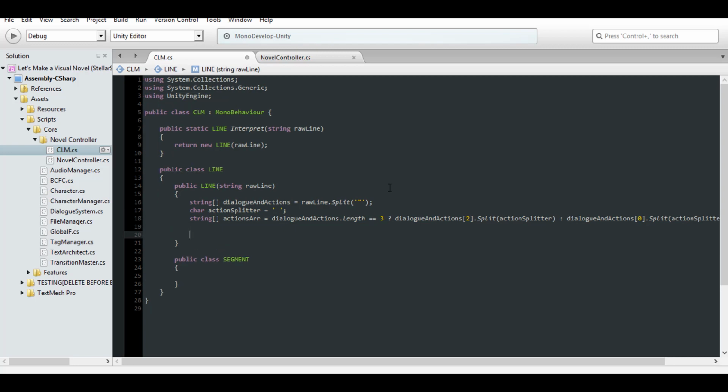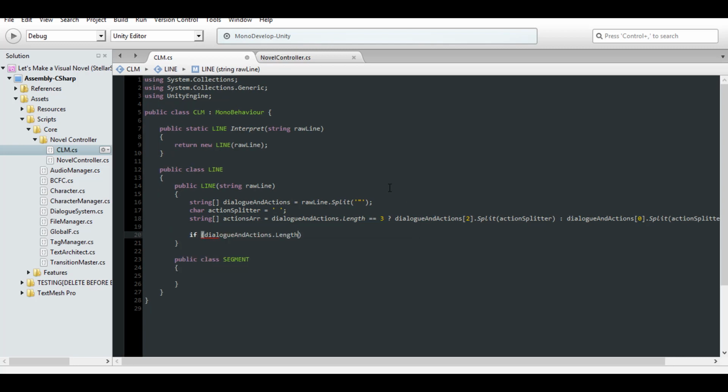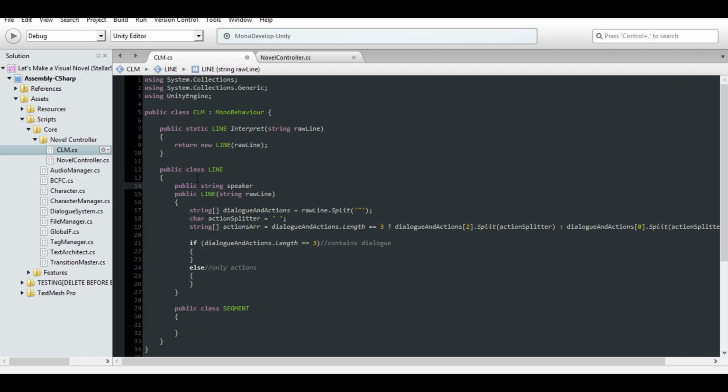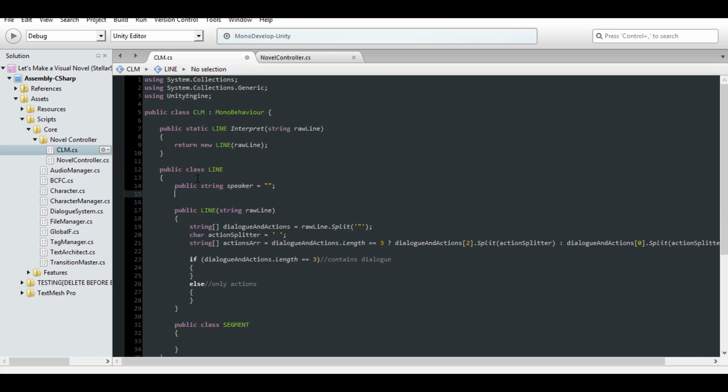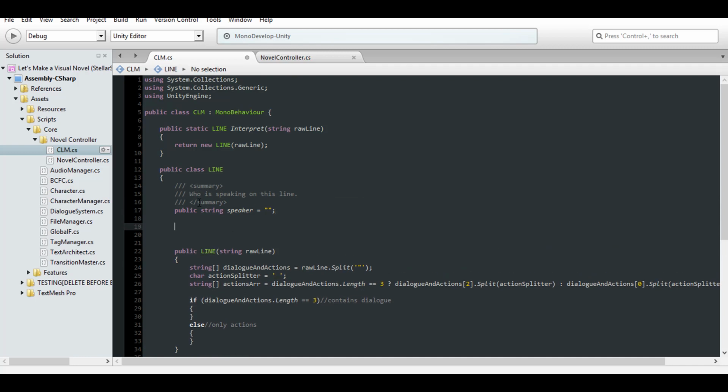Now comes time to segment the dialogue, and we can only do it if the length of our split line is 3, meaning there were quotation marks and we have dialogue in here. But we're going to need some variables to store information in before we do that. So we know that if a line contains dialogue, then it's most likely going to have a speaker, so let's make a string to store the speaker. And as we've established, a line of dialogue consists of one or more segments, so make a list of segments for this line as well.